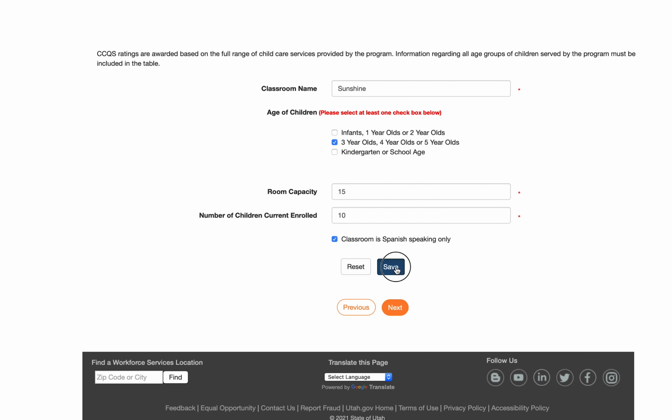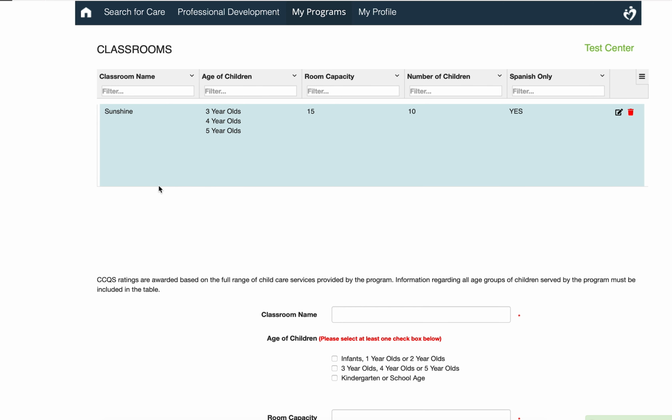Select Save. Once Save is selected, you will be able to see the classroom in the Classrooms grid at the top of the page. If you realize you have made a mistake, select the pencil icon to edit your classroom. If you need to delete the classroom entirely, select the trash can option.